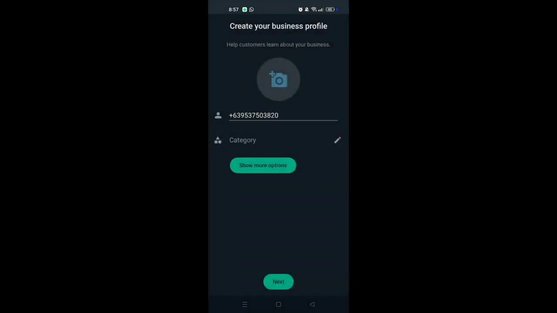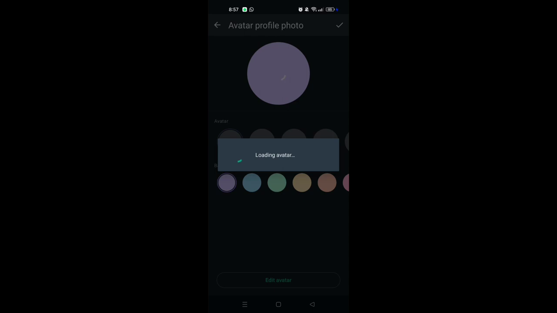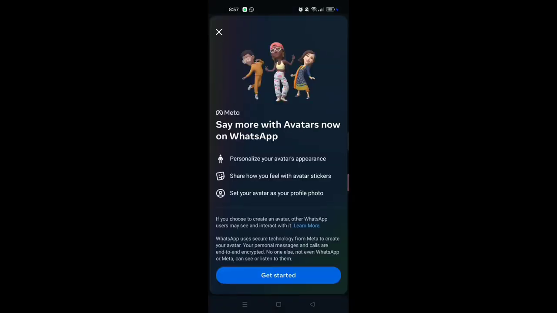And once it's done, you can add here your profile picture. So just click on this add icon and then just go to gallery or camera or your avatar. For this video, I'm going to choose the avatar profile photo. So you'd be redirected to this page.